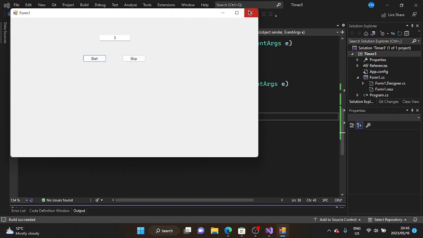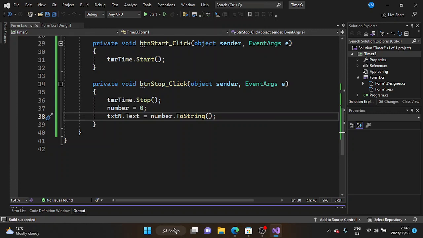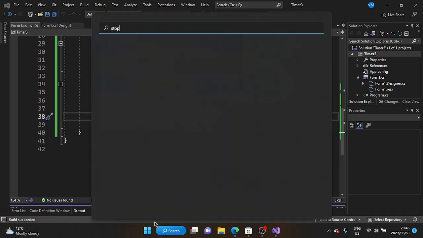But now let's build something that is practical. So let's consider the stopwatch. So if we go to my thing, then I go to stopwatch.